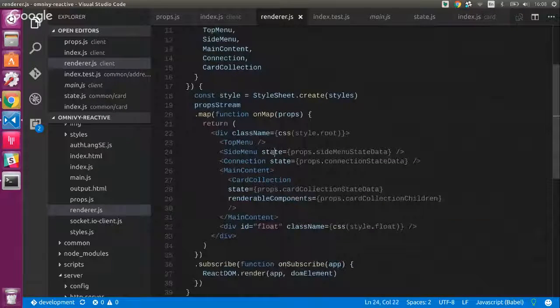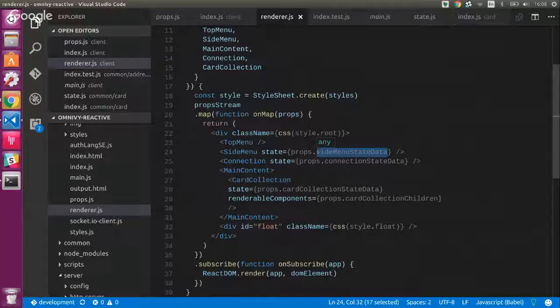Like here, you see state equals props.sideMenuState data. So we compose it together and then trickle it down. And this is kind of confusing and bad, and I hope that you find a way to avoid this.